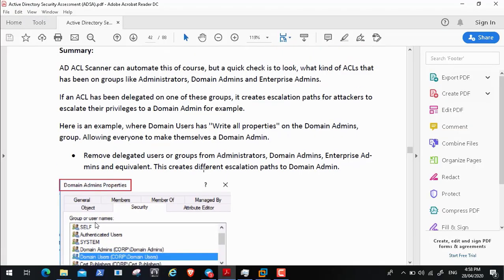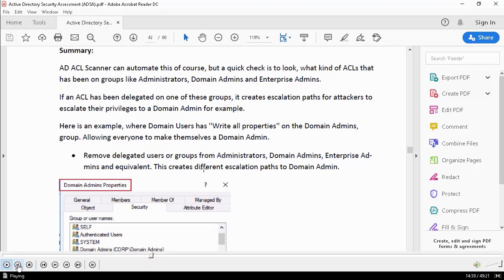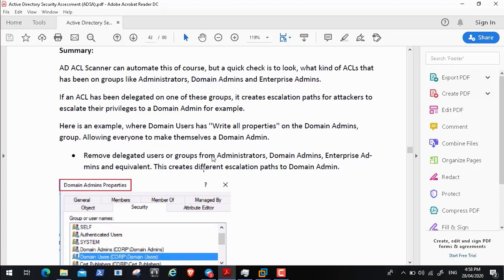The documentation says that you should check the security group object which is named domain admins. Okay, there is a built-in Active Directory group that is called domain admins. You should right click this security group and check the security tab in it and see if there are any unwanted users on this security group. I mean to access this security group, not to be a member of it.